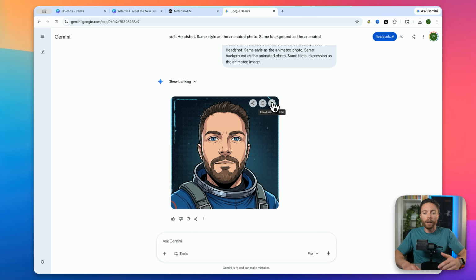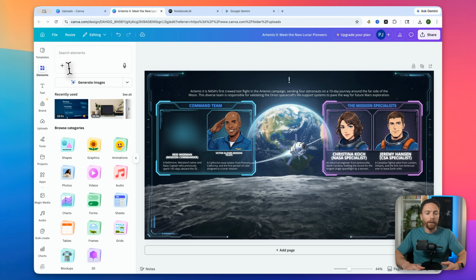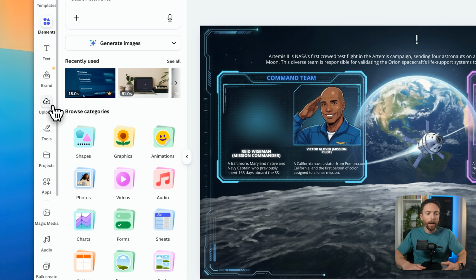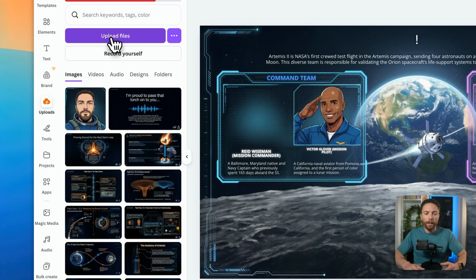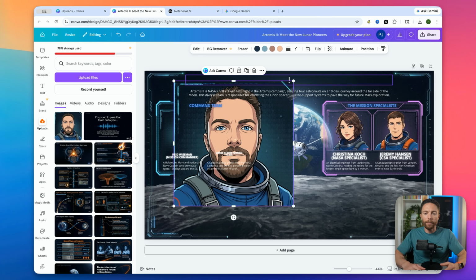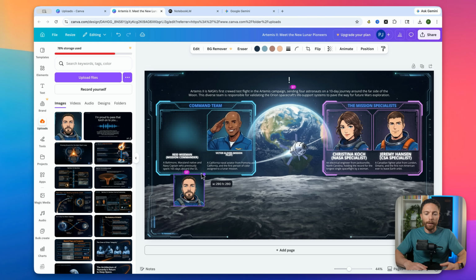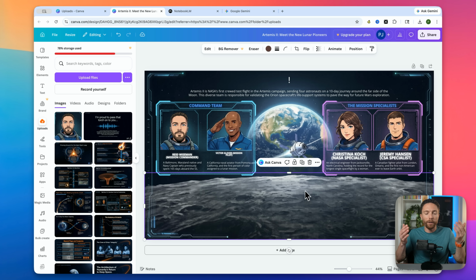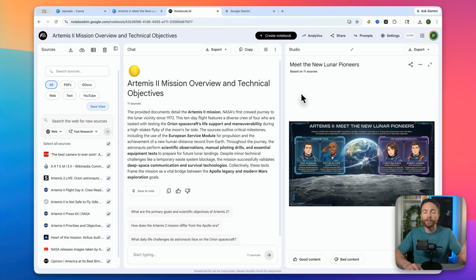So now I can download this, come back to Canva, and on the left here is an upload button. You can upload any images by clicking upload files here. You can see the image that I just generated right here. So clicking on this, that will then add it to the image. And all I have to do is resize it and put it into its place. Just like that. And I have now inserted myself into this infographic, which is something that you just cannot do with NotebookLM natively. So this has been a really fun feature to play with.